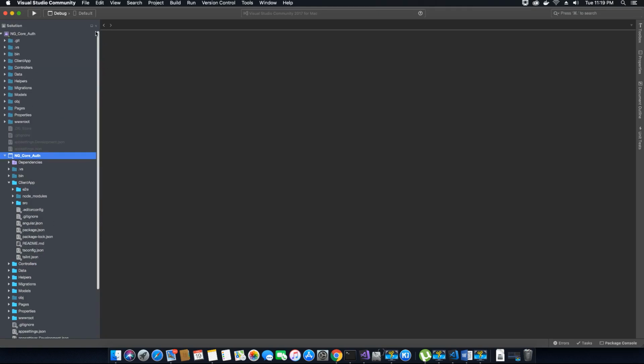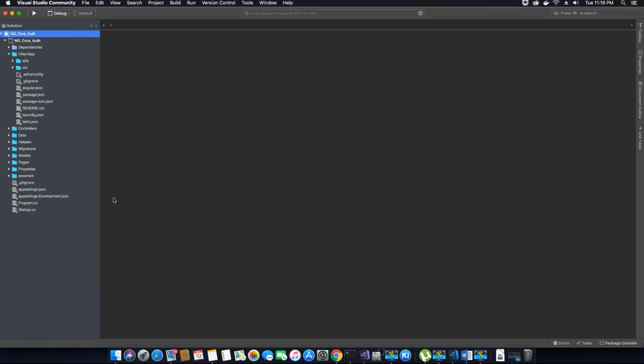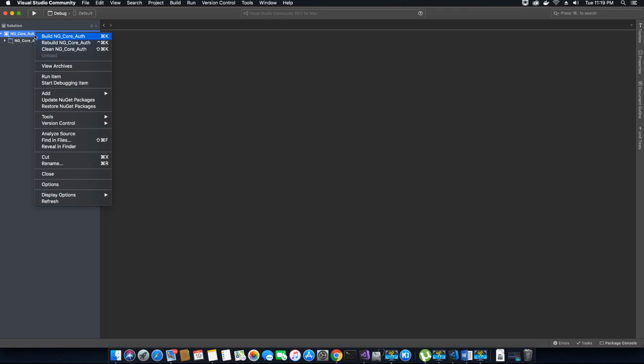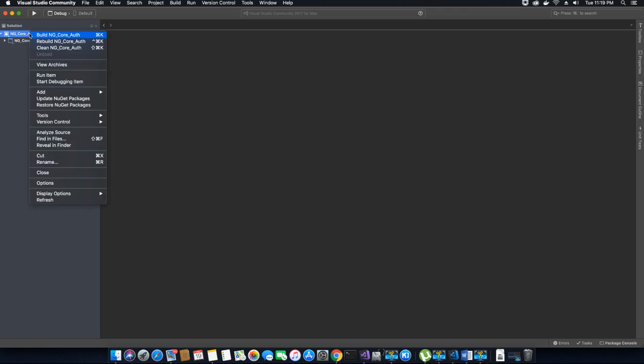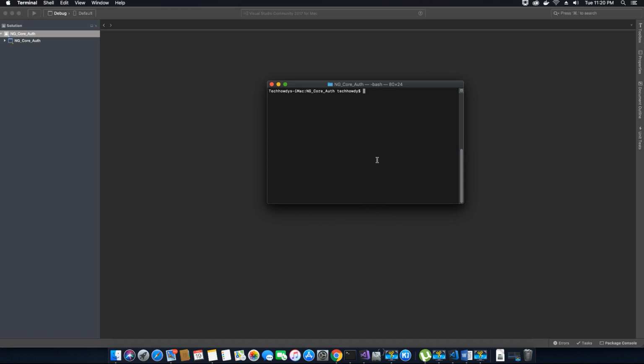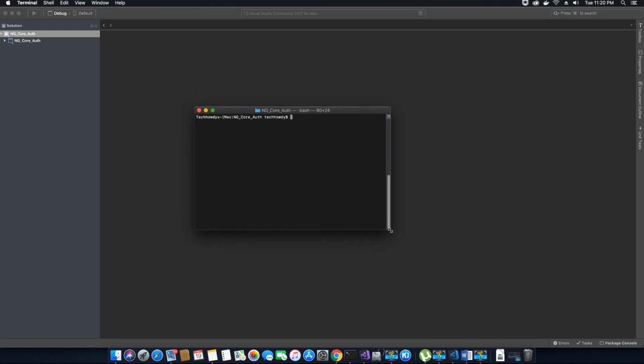Now we can go back, right click on the solution, and in the display option again hide the files and folders. Next thing that we want to do is open this solution in the terminal. So right click on our solution, don't click on the project, right click on the solution and then go to tools and open in terminal. Now the solution is open inside the terminal. And now we are going to add some commands here that will create the .git folder for our entire solution.